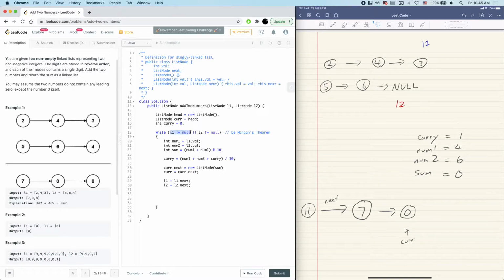Well, L1 is not null. So L1 is still not null, right? So it will proceed. Num1 is L1 val. Num1 is 3 then, and num2, we have a problem here. Num2 is L2 val, but L2 is null, so null.val, null will not have a val attribute, right? So it will return an error.